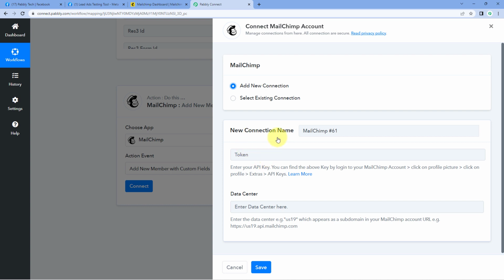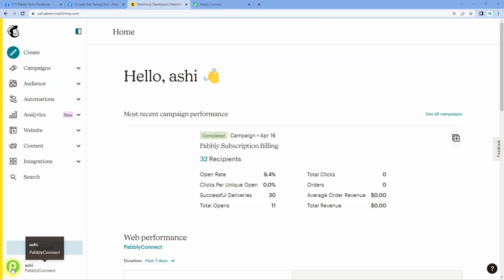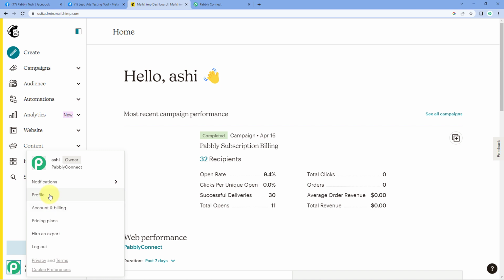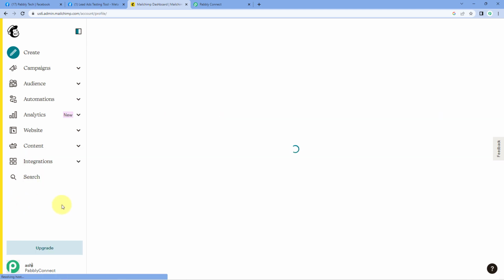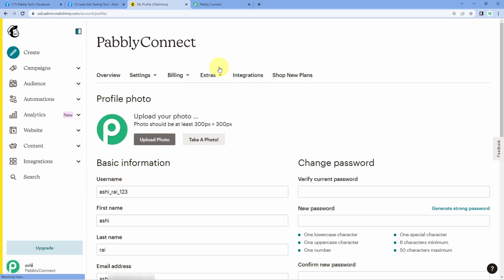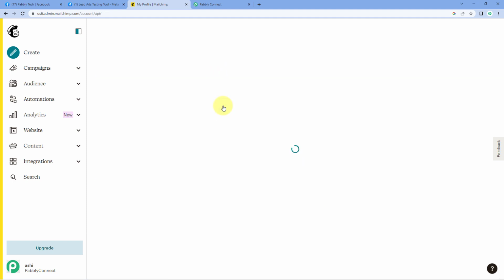So you must be thinking how you can get the API key of your Mailchimp account. Now to get it, just go to your Mailchimp account and then here on the left side, click on this profile option and go to the profile section. After reaching this profile section, guys, here you have an option of extras. Just click on it and from the drop down, click on API keys.